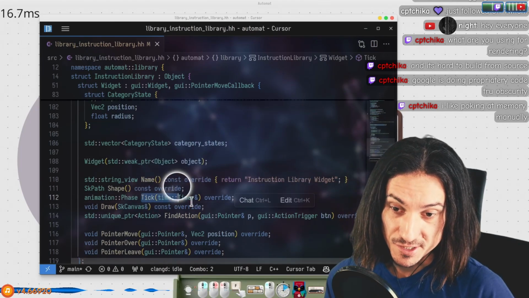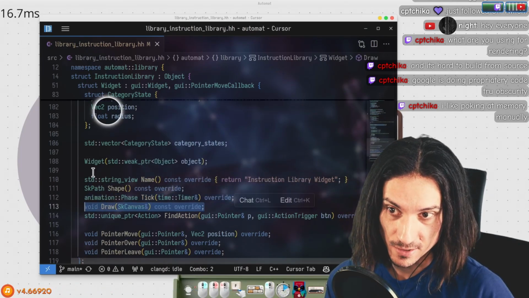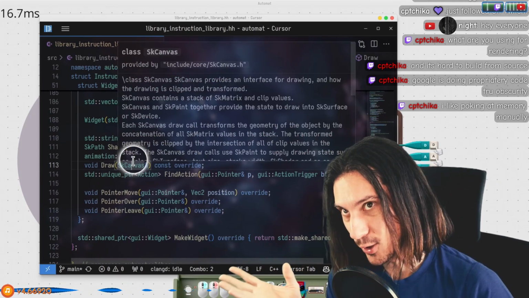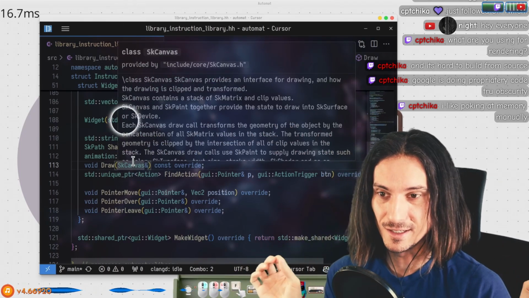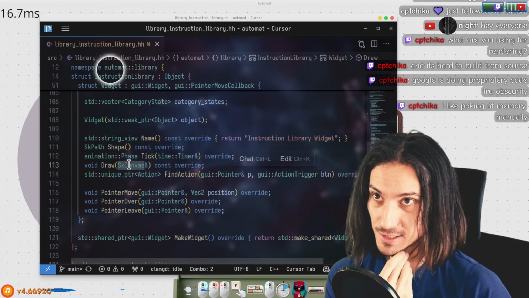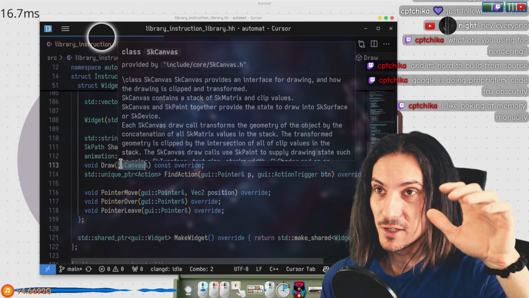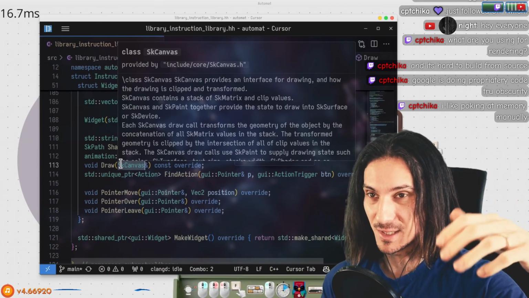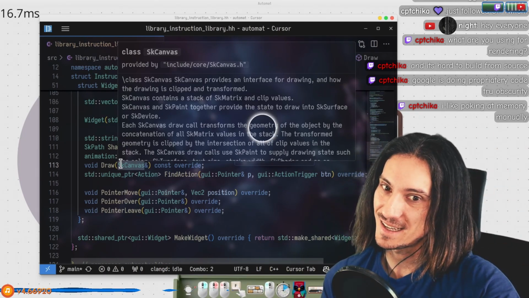Once the animation is done, we can draw the current state of the widget using the draw function. And this function, even though it's called draw, it doesn't actually draw anything. It just records the drawing commands into this canvas object. Then, after we have recorded all of the draw commands from all of the widgets, this is when actual rendering happens. And rendering happens on yet another thread.